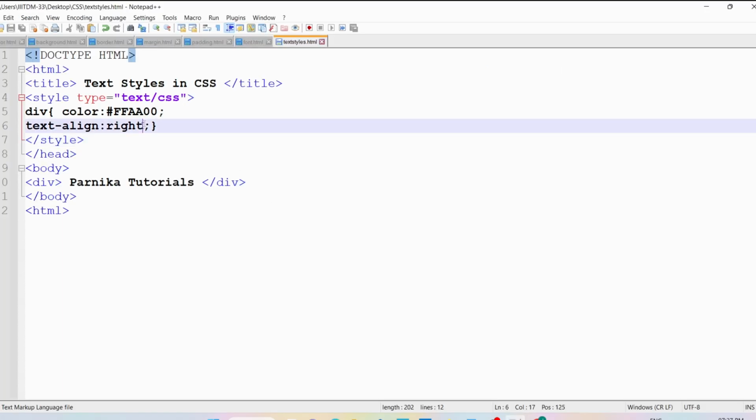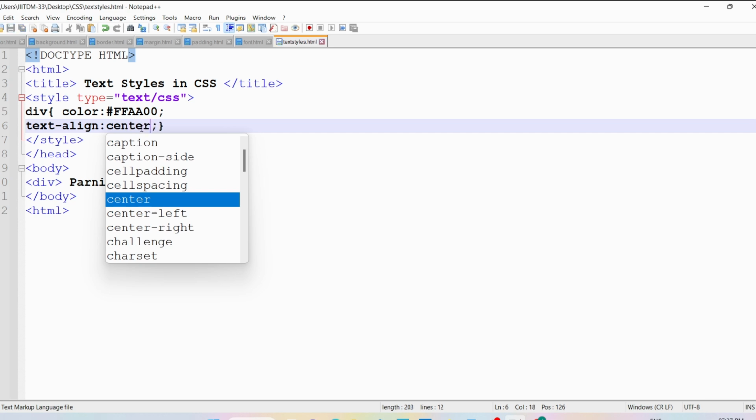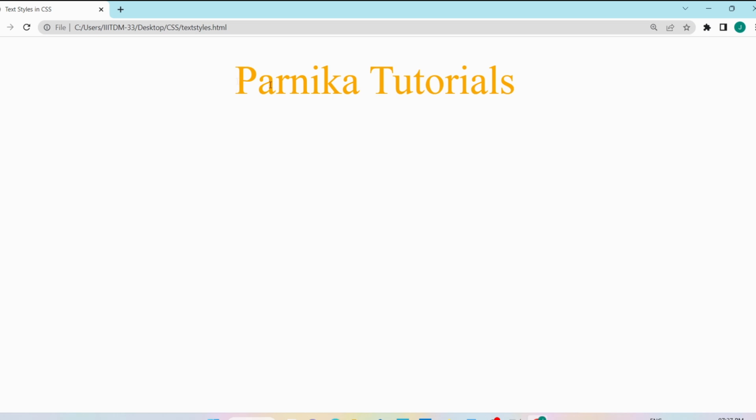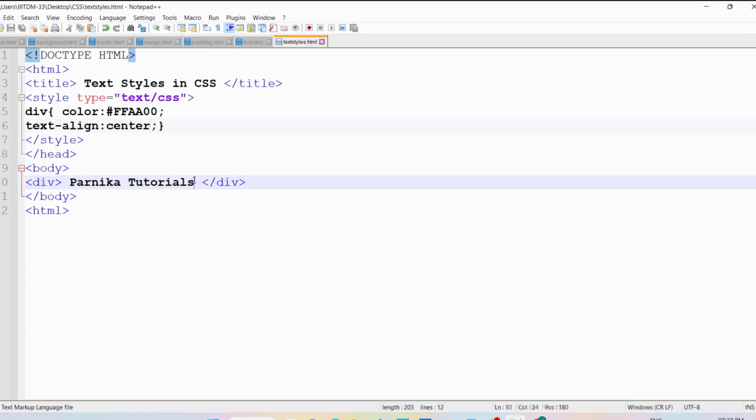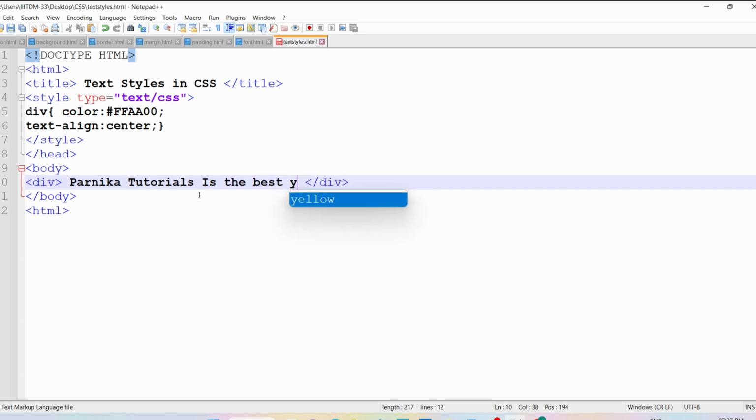Now if I write center, then it will display horizontally center. If you want to verify, let me refresh it. Now you can see the Parnika tutorials have been displayed horizontally in the center. If I provide a lot of information, Parnika tutorials is the best YouTube channel for the CSC courses.